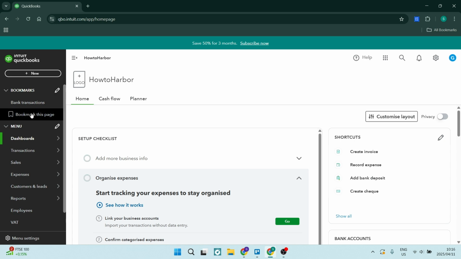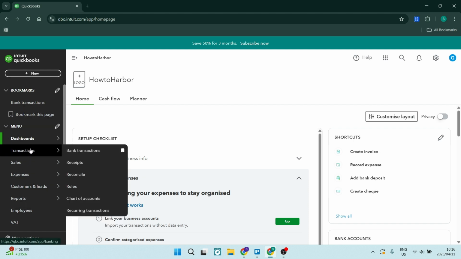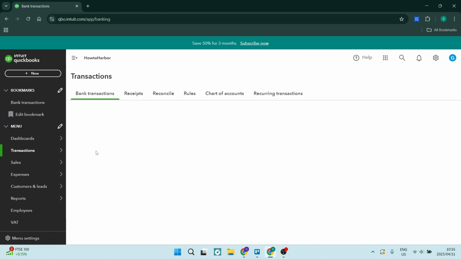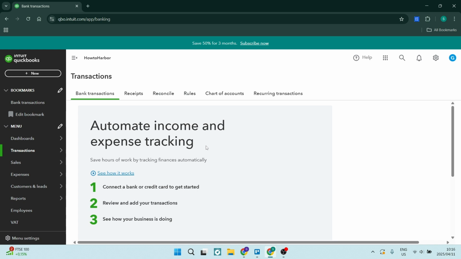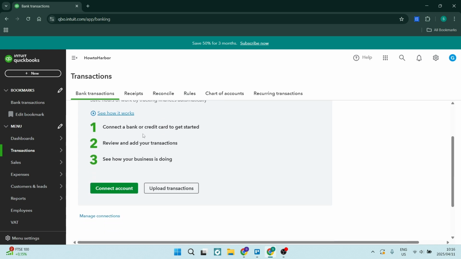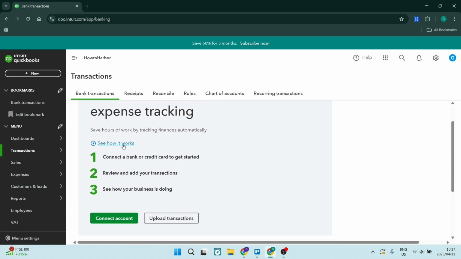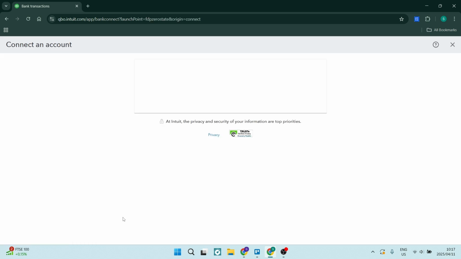So we're going to go on the left-hand side here. You will see all of these menu options. You're going to go for transactions, and here you will see bank transactions. Let's go ahead and open this up. Over here, you will see you can automate your income and expense tracking. This really is fantastic. So there is a short video showing you how to go about it, but the best way is to click on Connect Account.